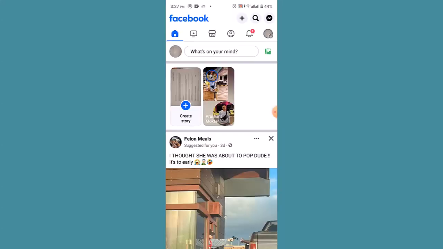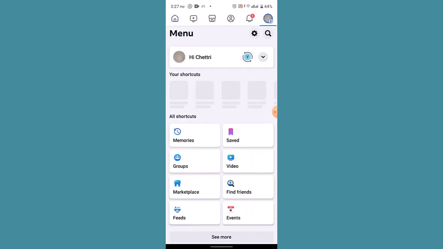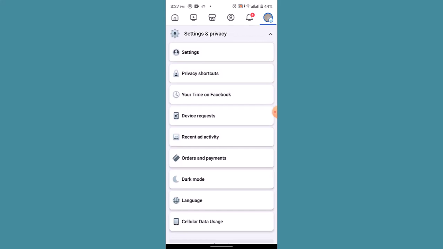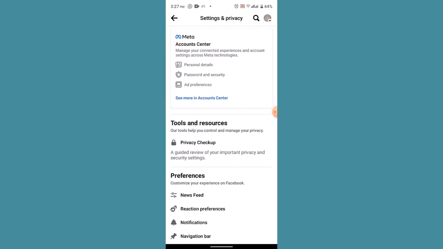For that, you need to open up your Facebook application and then log in into your account. Once you're logged into your account, go to your tab bar icon in the upper right, scroll down a bit, head over to settings and privacy. Once again, click on settings. Now this is going to take you to the settings and privacy page.